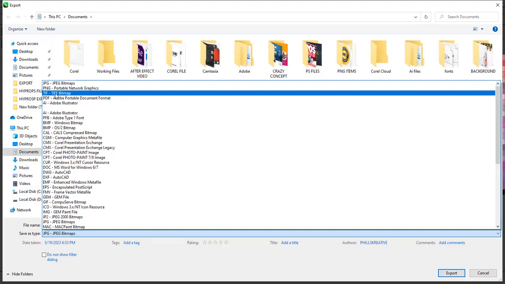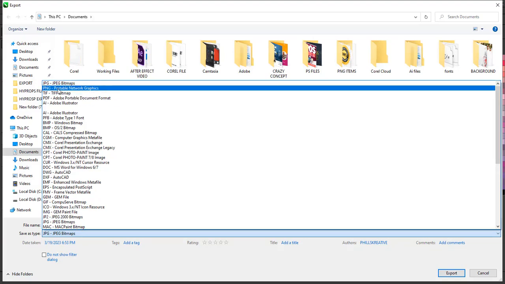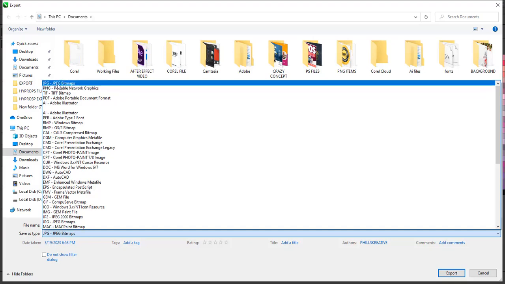TIF is mostly used for printing, for example, large format prints. Then PNG, portable network graphics, is mainly used when uploading online, so that your design won't lose its resolution. When you upload, the same way it appears on your phone is the same way it appears on your website or on your social media pages when using PNG. Then JPEG is just the normal picture format.